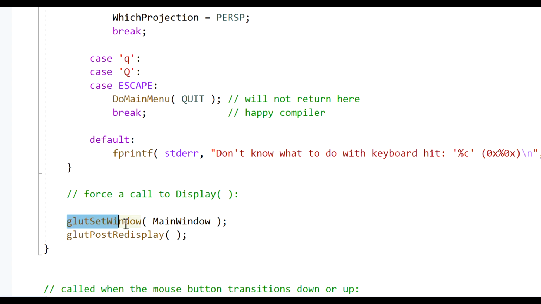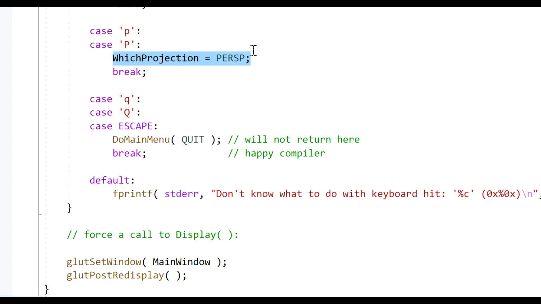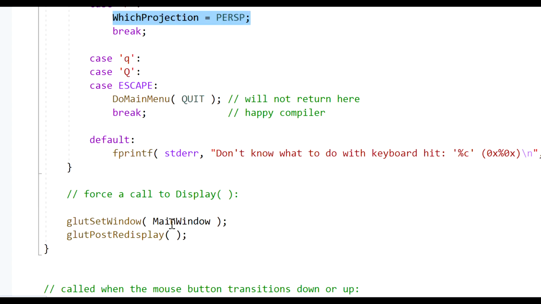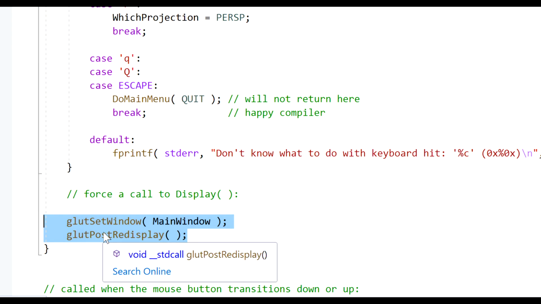Now, this part down here, this forces a call to your display callback. That's what it's there for. And so if you were to set which projection to perspective, but nobody called your display callback, then you would never know that you've changed the projection to perspective. This forces that to happen. You don't call display yourself. There are some timing reasons why it's better to have the window manager, the GLUT event manager, call display for you. And that's what this is all about.